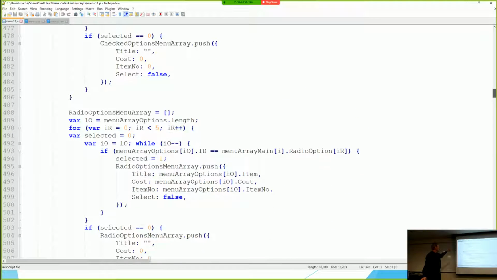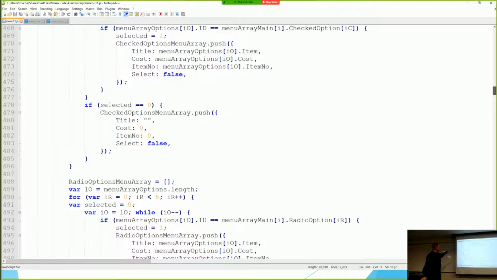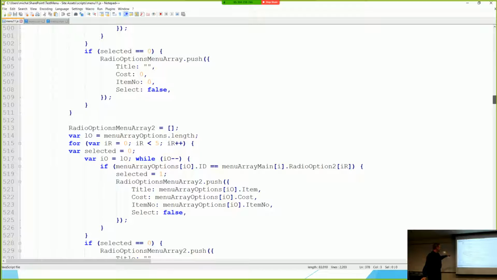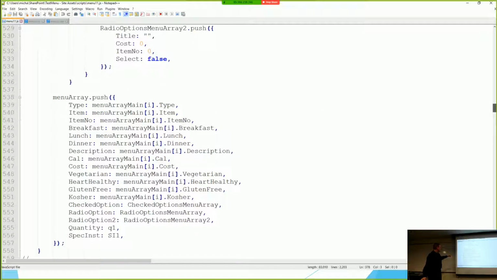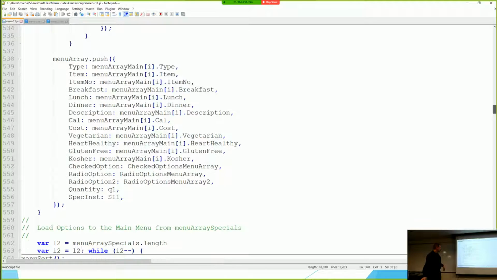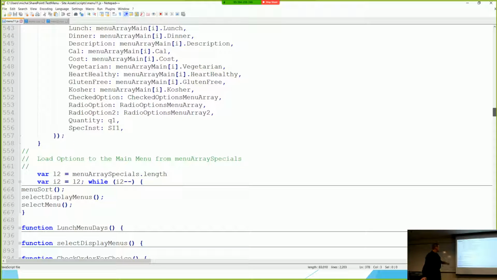So it goes through the different kinds of radio options, and the top one here adds the checkbox options. Then it pushes that into my menu array, giving me my main list that I use throughout the whole process. I'm then doing the same thing for my specials. It's the same code, just with a different initial array.